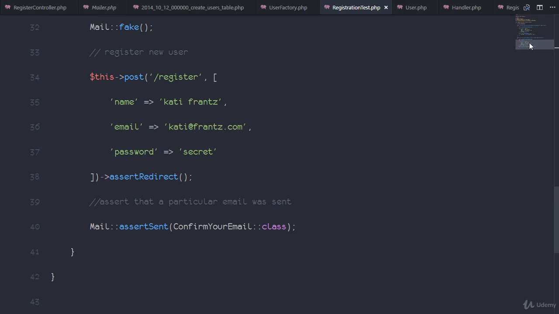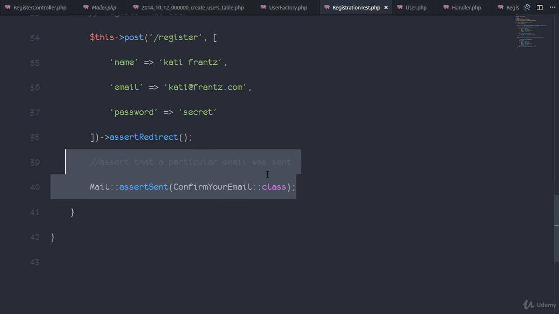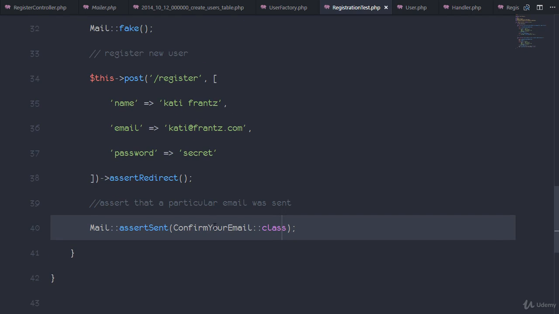So we are actually sending a user an email every time he's registered, right? The user actually receives an email to confirm his email address. But what about the underlying functionality that goes with confirming email addresses? Let's tackle that in the next lesson.